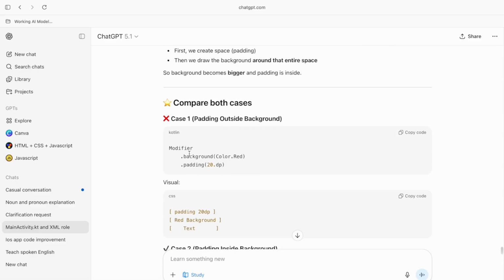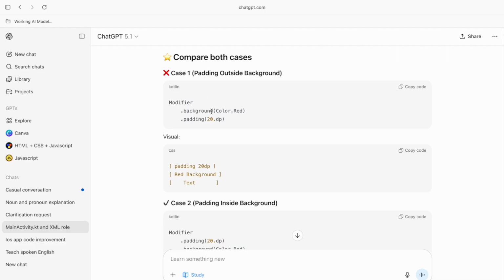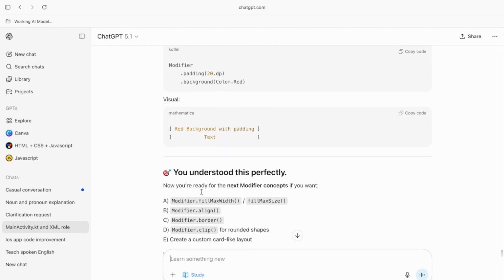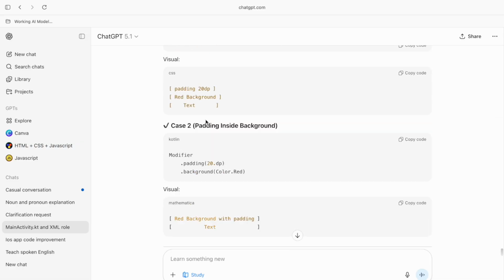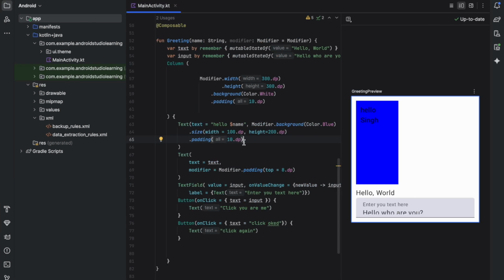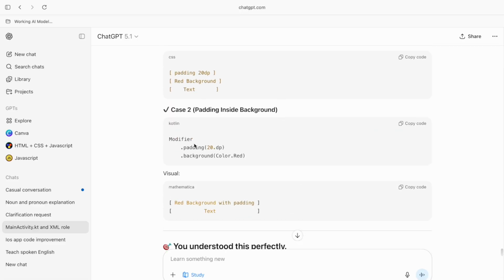Okay, so it's saying that. Okay, it was wrong. Padding outside the background, okay, that's wrong. Visual padding, right 20. Case 2, padding inside the background. It should be inside, after the background color. Okay, that's how I wrote that. It's saying that's wrong, but that's how it's working. As you can see, background, then this one. If I arrange it differently, then it works a different way. So I'm not sure what it's trying to say here. Padding inside the background, Kotlin code, padding then background color.